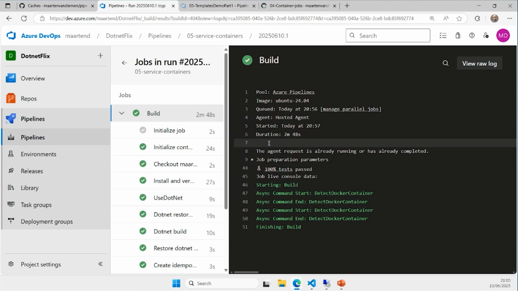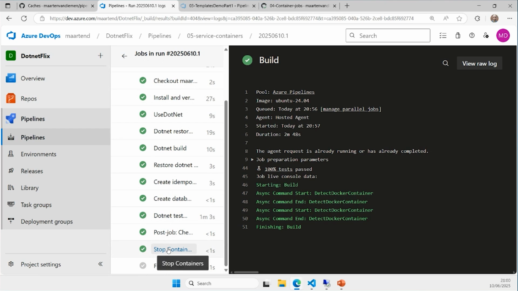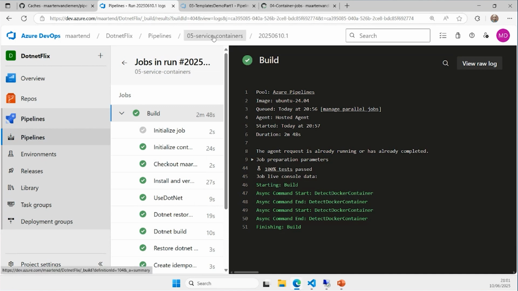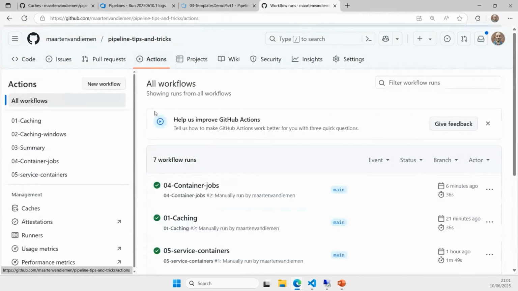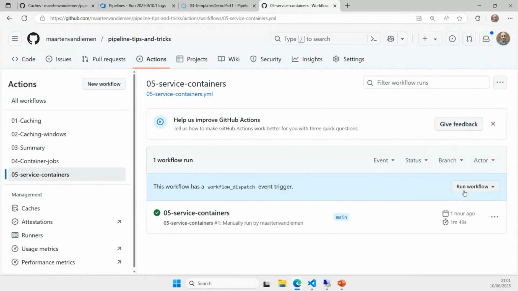Yeah. And with the service container, it will start at the beginning of your job, and it will be torn down at the end of your job. So you only have one instance, unless you specify more instances of it in your YAML pipeline, actually. Okay. Yeah. Cool. Right, so this will work as well. Just to show in GitHub Actions.